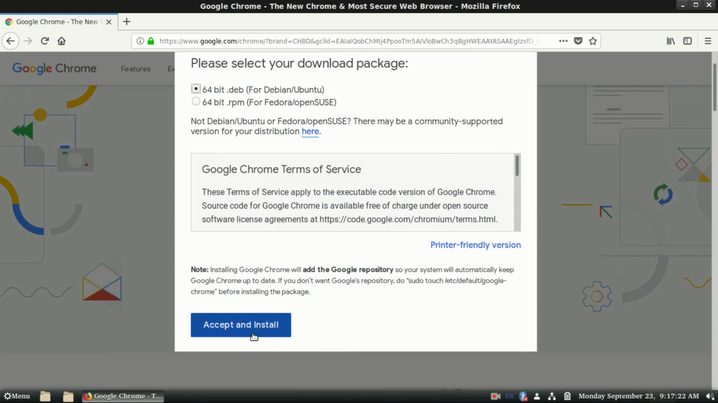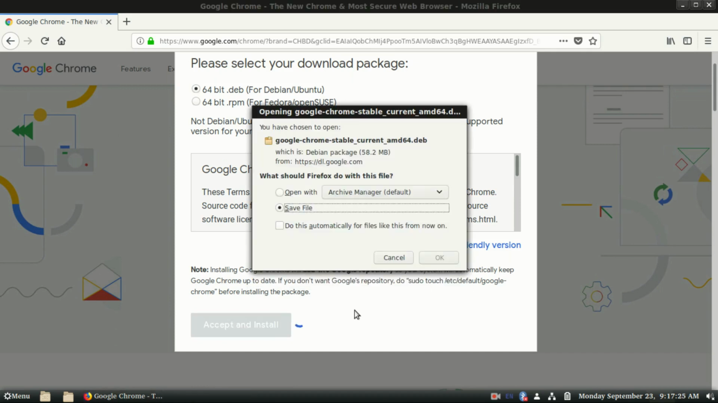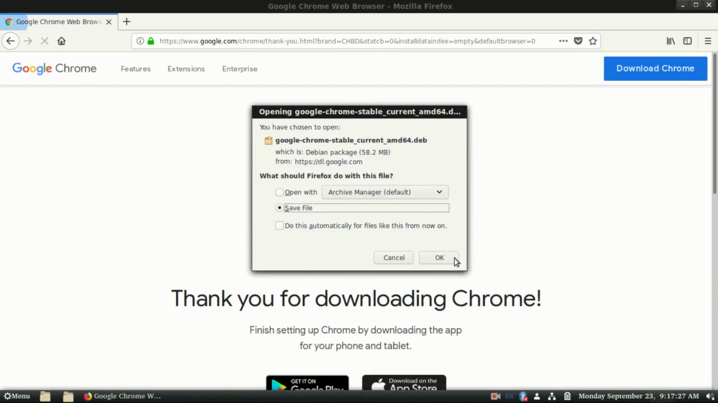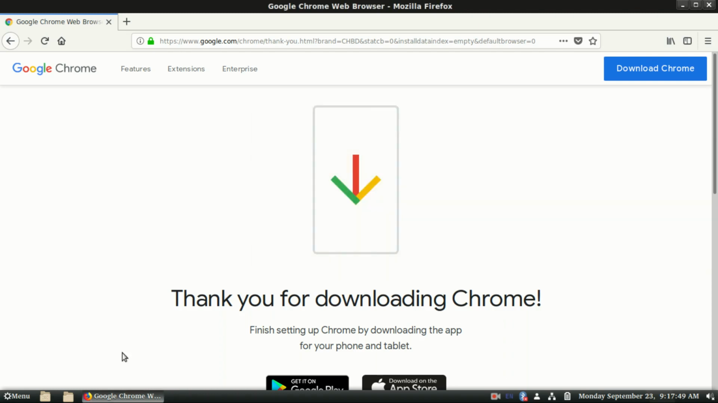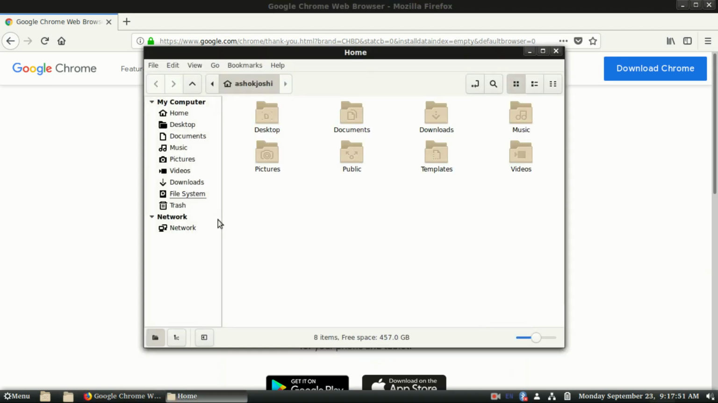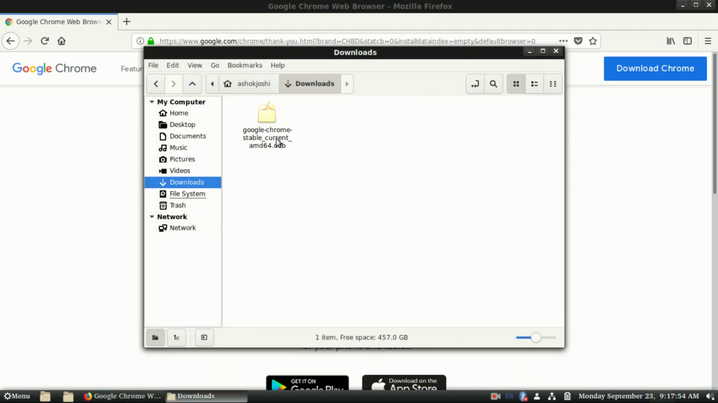Now at the last, you have to click this accept and install, and then save this file and click OK, which will download a .deb file inside your downloads directory. I am not doing that currently because I have already downloaded this .deb file. You need to click on this OK button in order to download the .deb file. Okay, this one. So I'll press cancel. And if I move towards my downloads directory, here you can see the .deb file is currently here.